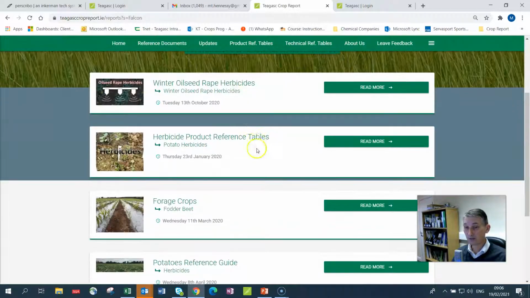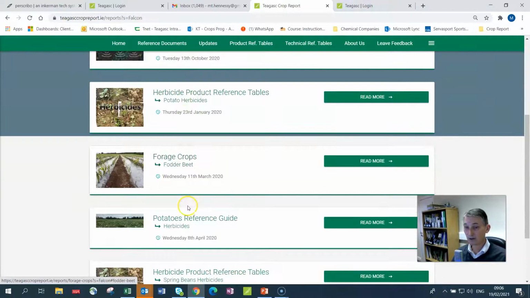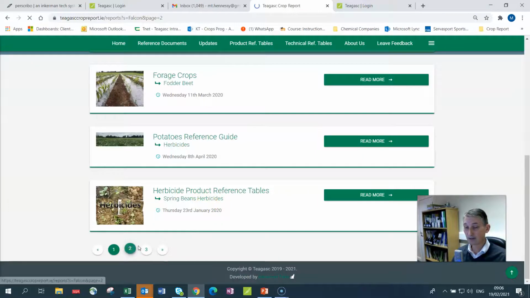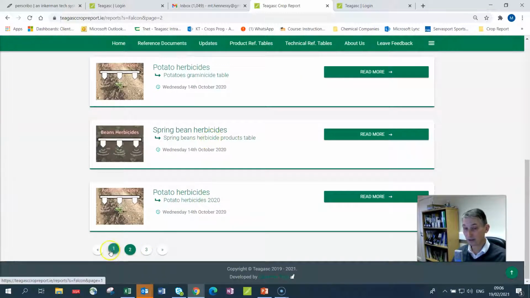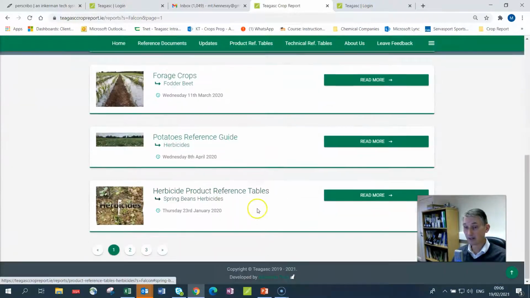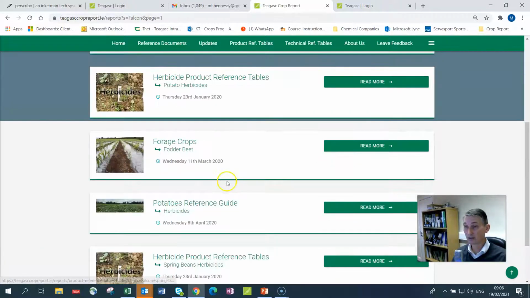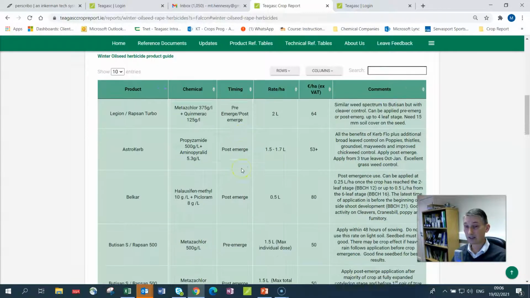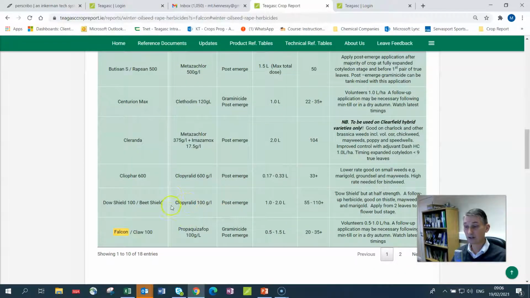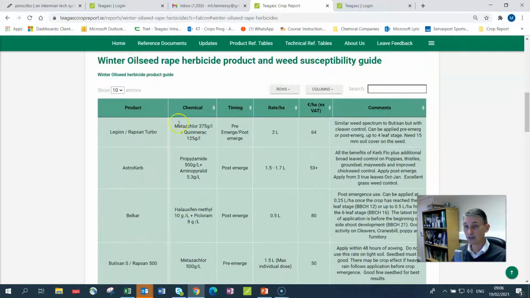Now you can see very quickly some of the places where it's been mentioned. So in oilseed rape, forage crops and potatoes, and in a number of others here, in some of the herbicide tables as we go along, bean herbicide tables. We'll just go back here, and obviously down here it's mentioned in three or four different places. If we look at where it's mentioned in the winter oilseed rape herbicides, we click into that, and it is mentioned in this quite large table that gives very detailed information about all the products in terms of herbicide products and weed susceptibility guide.